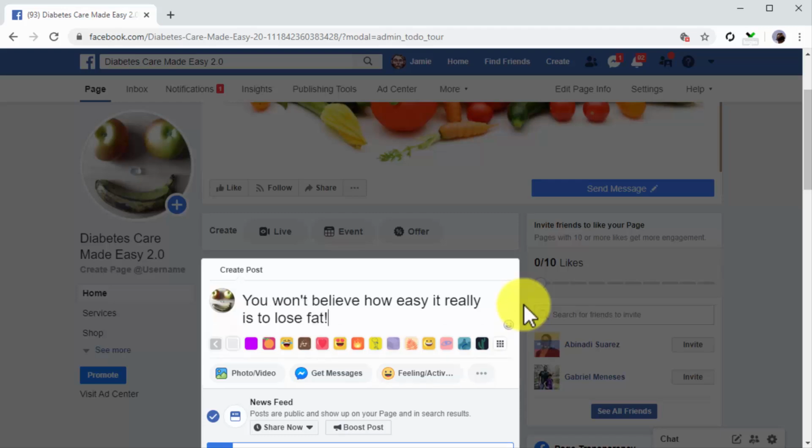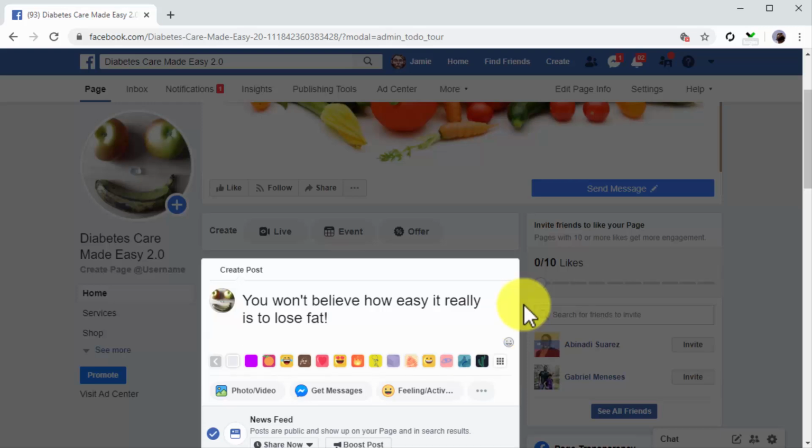Start with a headline. The post headline is a one-line description of the content in your post. Think of it as a blog post title. You have to include an actionable phrase or word, such as read or watch, or you won't believe, or information that makes the user stop to read the headline.